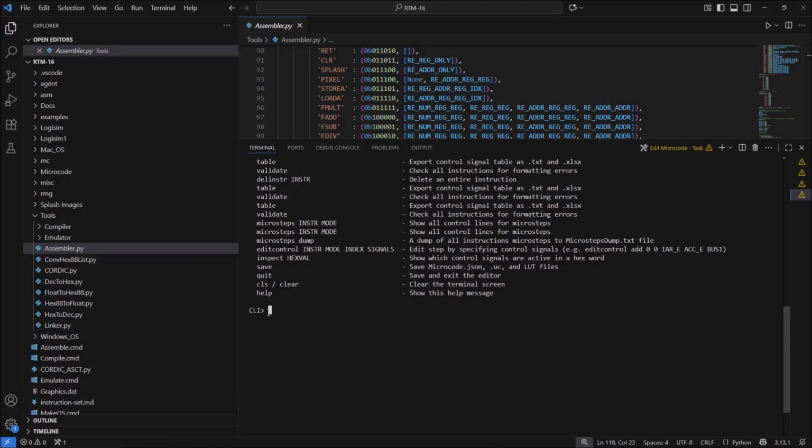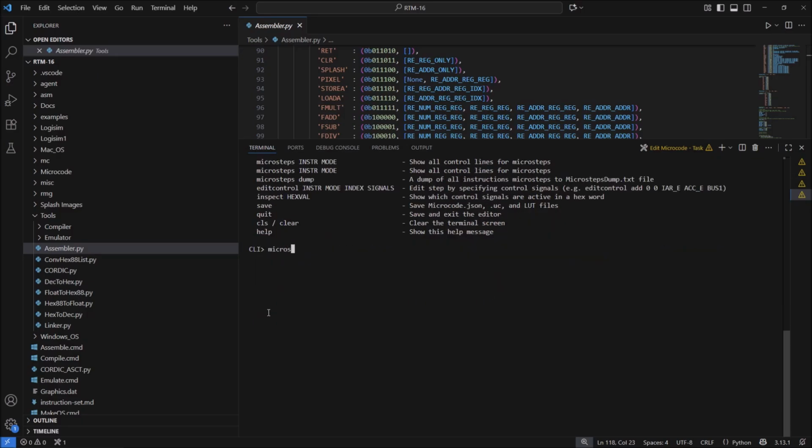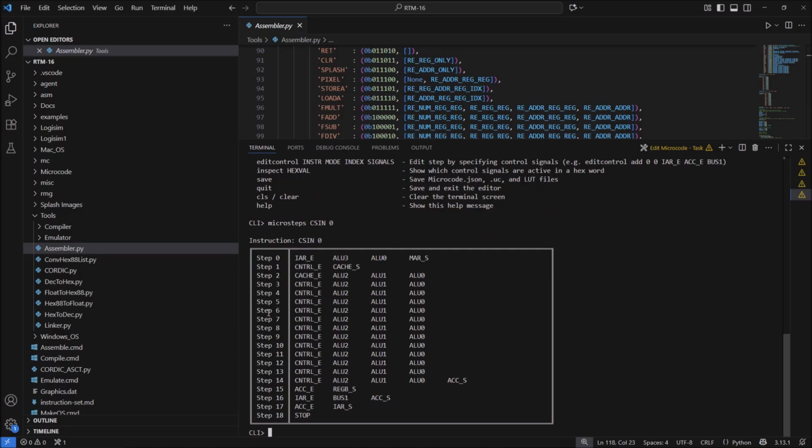So we can use the command micro steps, and the instruction is going to be C sine for our CORDIC sine, and we're going to look at the very first addressing mode. The addressing modes run 0, 1, 2. Okay, so the very first addressing mode is 0. When I click on this here, it's going to give us a list of the micro instructions.